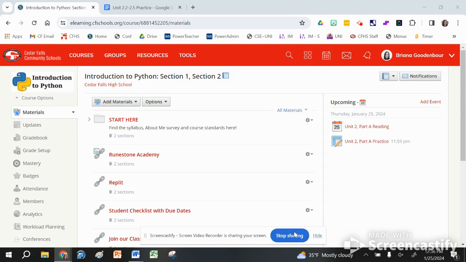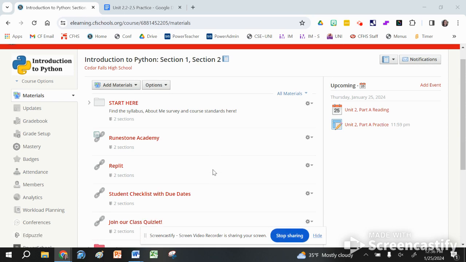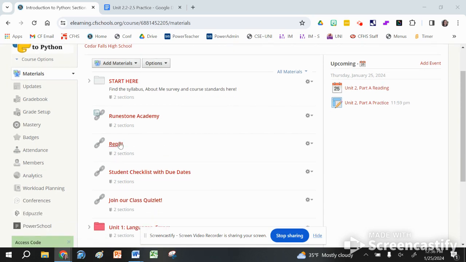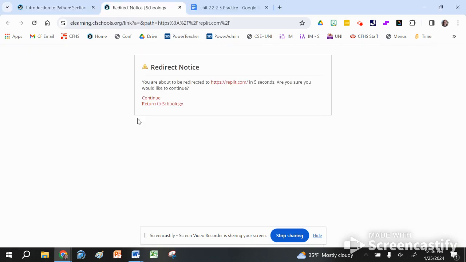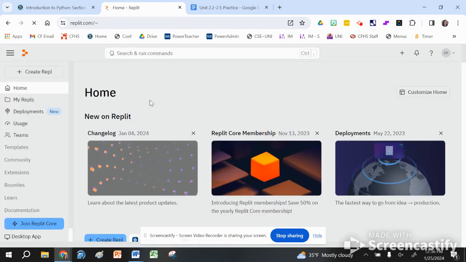So a couple things that we haven't quite gotten to with Replit, and I wanted you to see how to use them. So after you do the reading today, you're gonna have some practice to do on Replit. So open up Replit, and hopefully you remember your login. I think most of you logged in with Google.